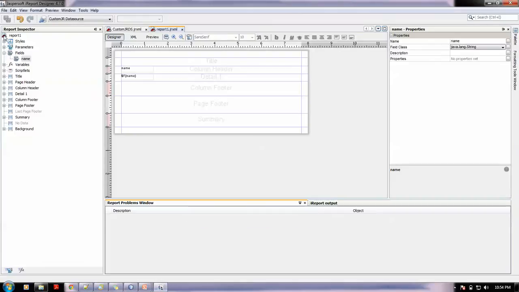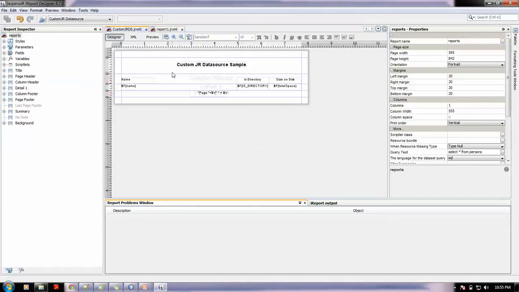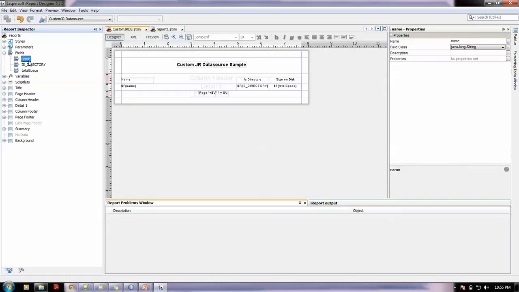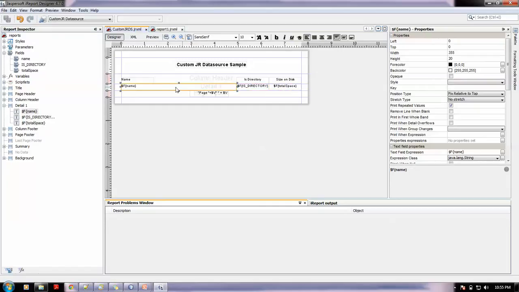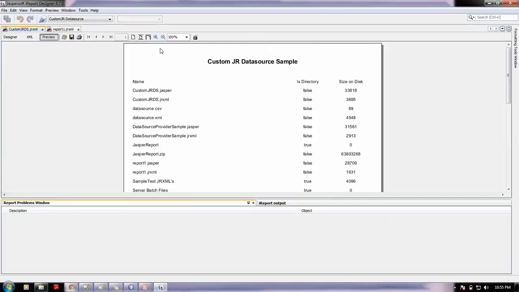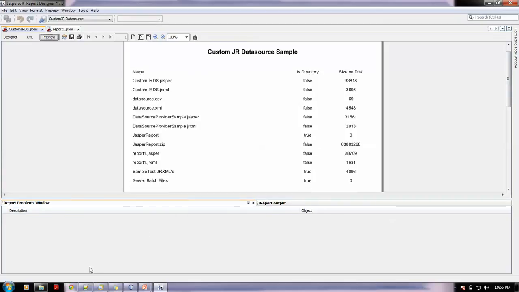I have just made a full report. Let me just show you. This is a report which I have created earlier, and I have created three fields over here: directory, total space, and name. I have placed each of them in the detail band, as you can see there, and let me just preview this. So here is the whole list.